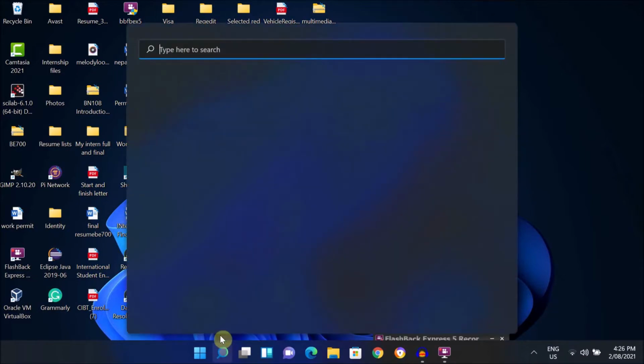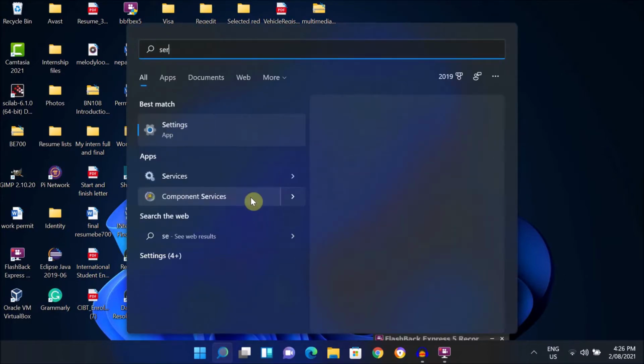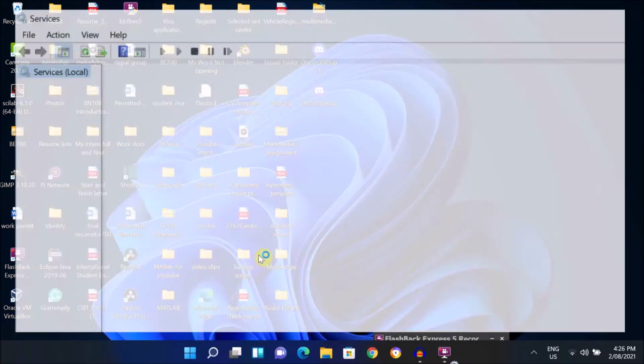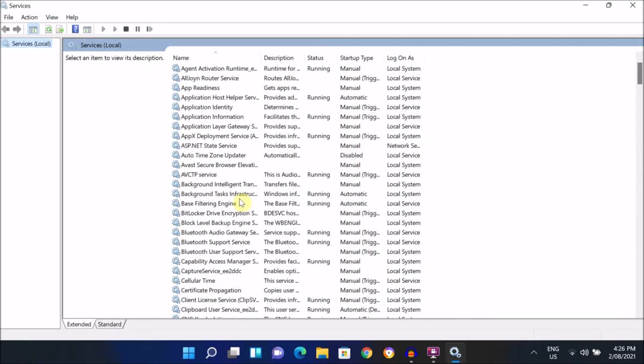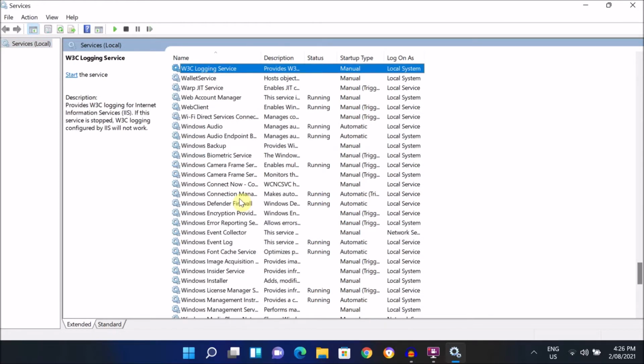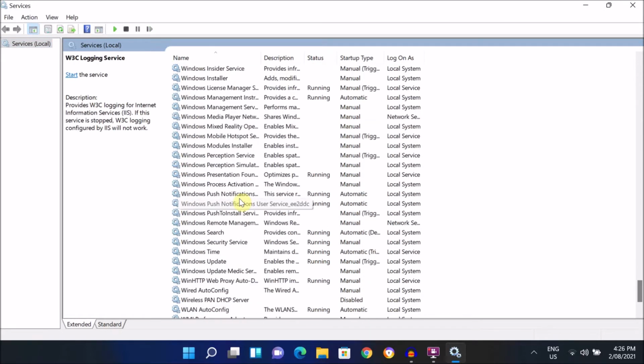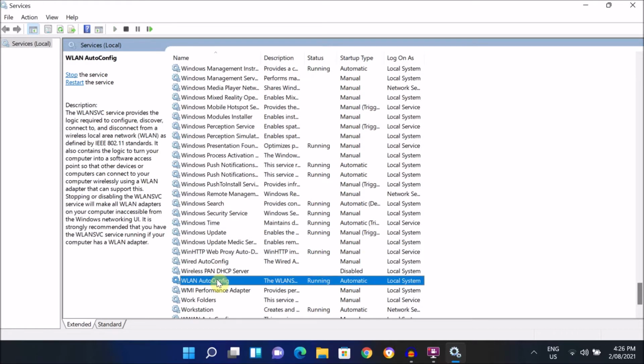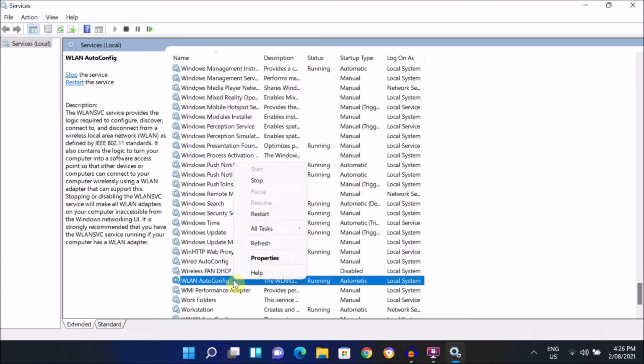Go to the search menu, type services, and open Services. On the Services window, look for the WLAN AutoConfig option. Once you find it, look at its status. If it's in the running status, you don't have to do anything. But if its status is displayed as stopped, then right-click on it and click on Properties.